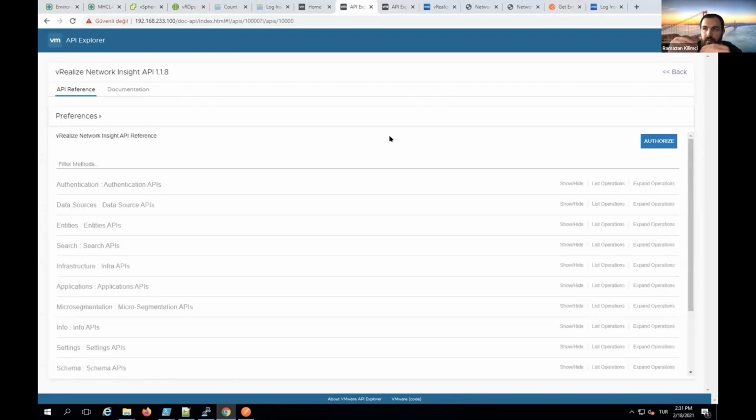Because in Network Insight the applications have tiers, and tiers have tier members. Let's say we have a mobile app, and the mobile app has two tiers, let's say web and DB. The web tier has 2 VMs, and let's say DB has 3 VMs. And we want to actually create this scenario.